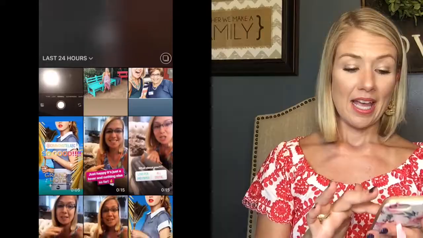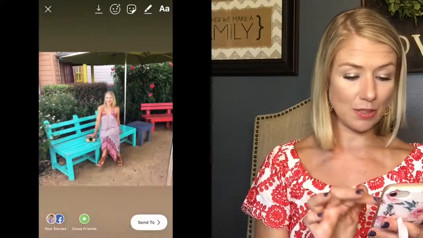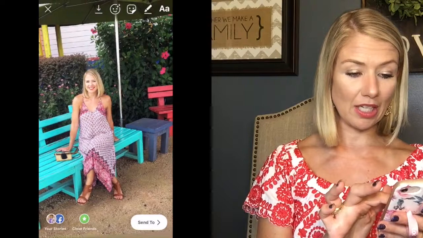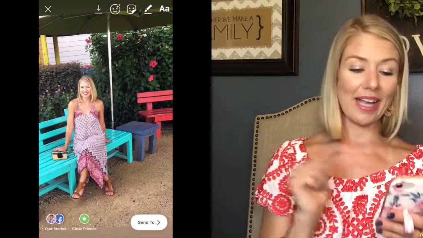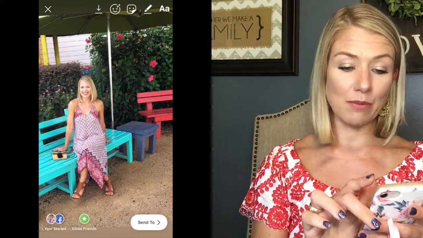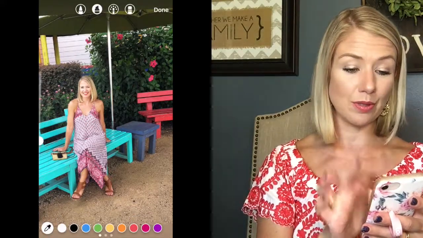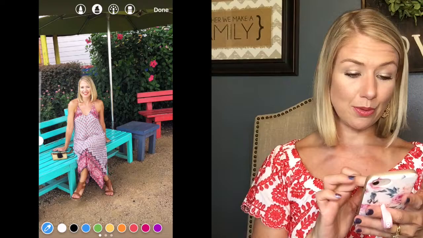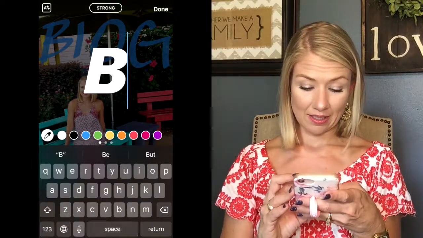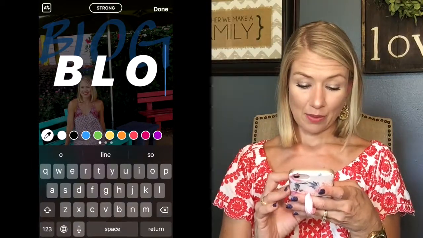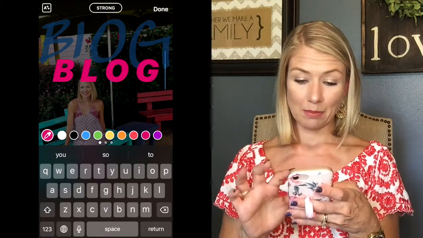So we're going to go in to select a picture like we've been doing. I'm going to select this one. I'm going to make it a little bigger because I don't like that green background. Okay, so we've got our picture. Now I am going to select the handwriting tool. I'm going to do a blue and just say blog. Done. Now I'm going to go into my words and type with a little space in between, blog.